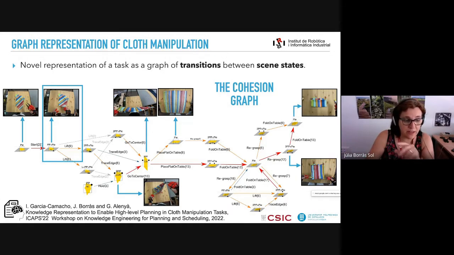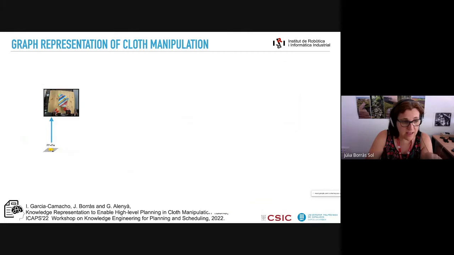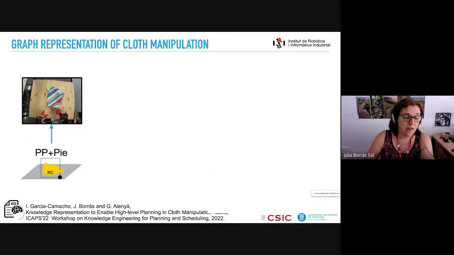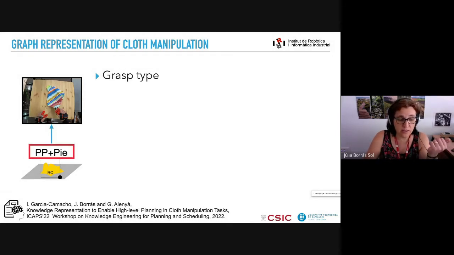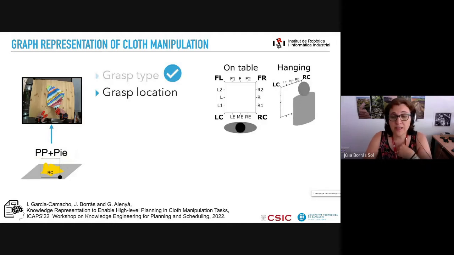So if we pay a little bit more attention to each one of these states, for instance, in this one, we see that it's basically a semantic state that collects information about the grasp type, the grasp location, and the cloth configuration state. For the grasp type, it's using the notation that I explained before about our grasping taxonomy framework. Here it is using a pinch grasp, but it is also in contact with the table, so the pi extrinsic. For the grasp location, what we did is we defined a local system of coordinates in the cloth, mainly on the edge of the cloth, that is with respect to the user that is manipulating it.